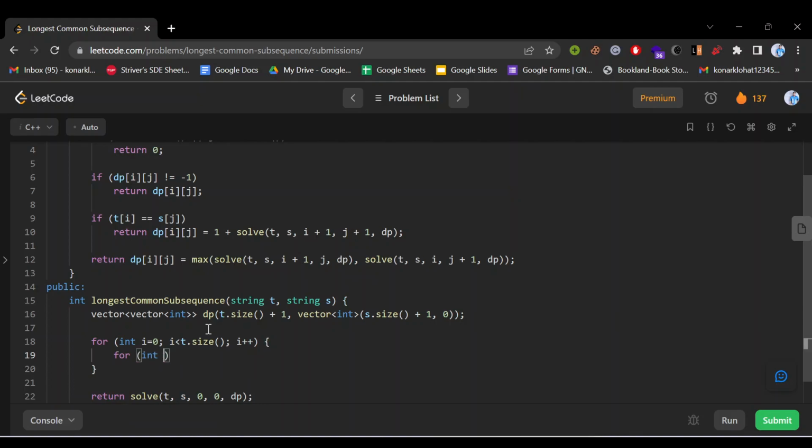Now the next thing is that it should start from 1. Why? Because i is not the index in this case. i is the number of elements that we have taken from this string, or up to how many elements we have done the processing in the string. That is the representation and the importance of i. And then we have j, that is also equal to 1, j is less than s dot size, j plus plus.